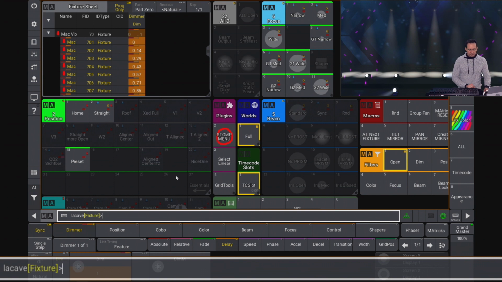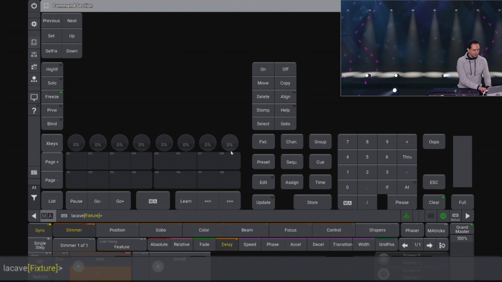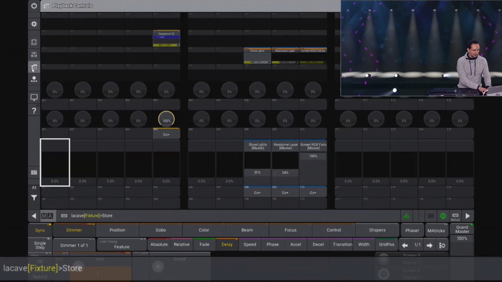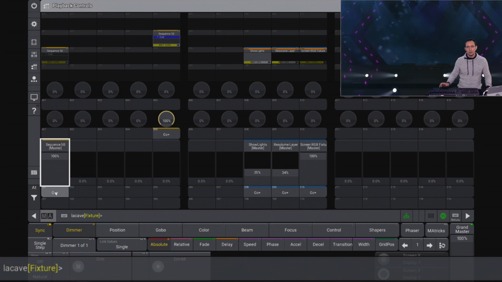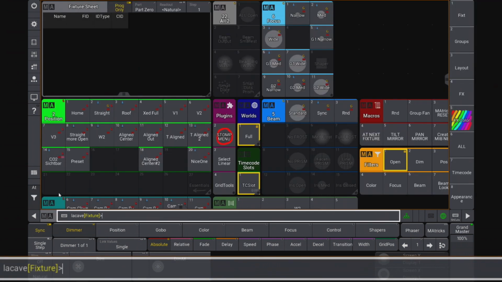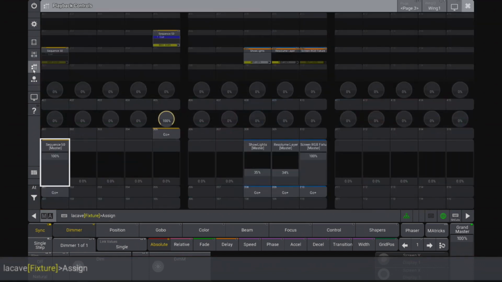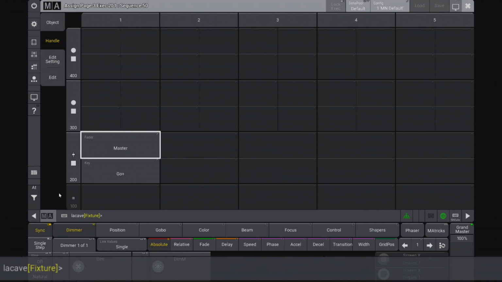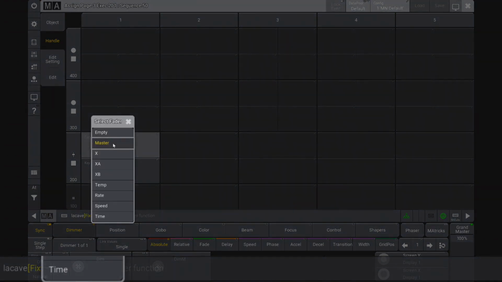Now I'm going to store this onto my fader. So hit the store button and hit the first fader. 3 times clear for the programmer. Now I'm going to assign this fader as a temp fader. I'm now hitting the assign button and now the button of the fader, in this case that one, 702. And I'm going to change the master fader to my temp fader.